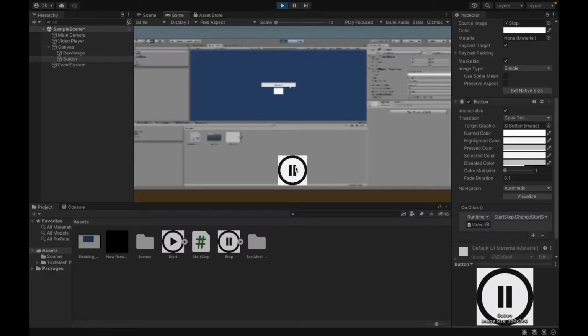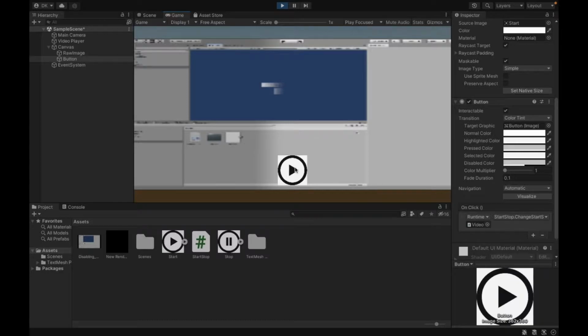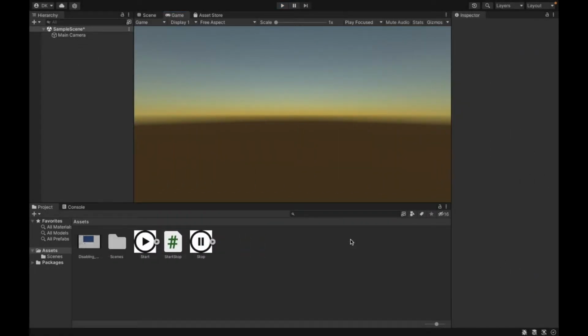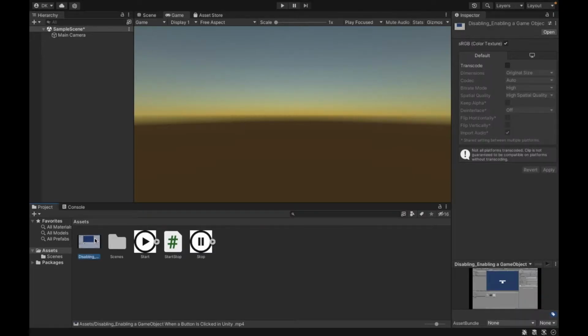So let's get started. To start off, you can just drag your video into Unity. So I literally just drag the MP4 off of my desktop into here. I'm not going to change anything for now.